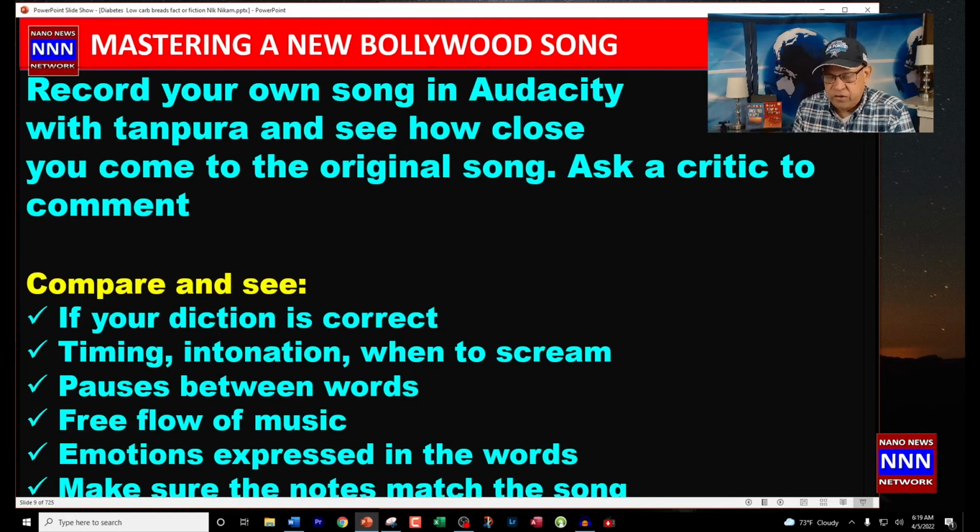Of course, you want to sound like you, because that's your unique voice, which is like a fingerprint. It can never be the same as the original singer, and you don't want it to be, because you want to add some nuances to your own songs once you master it. Then ask somebody else to listen to it and make some comments.